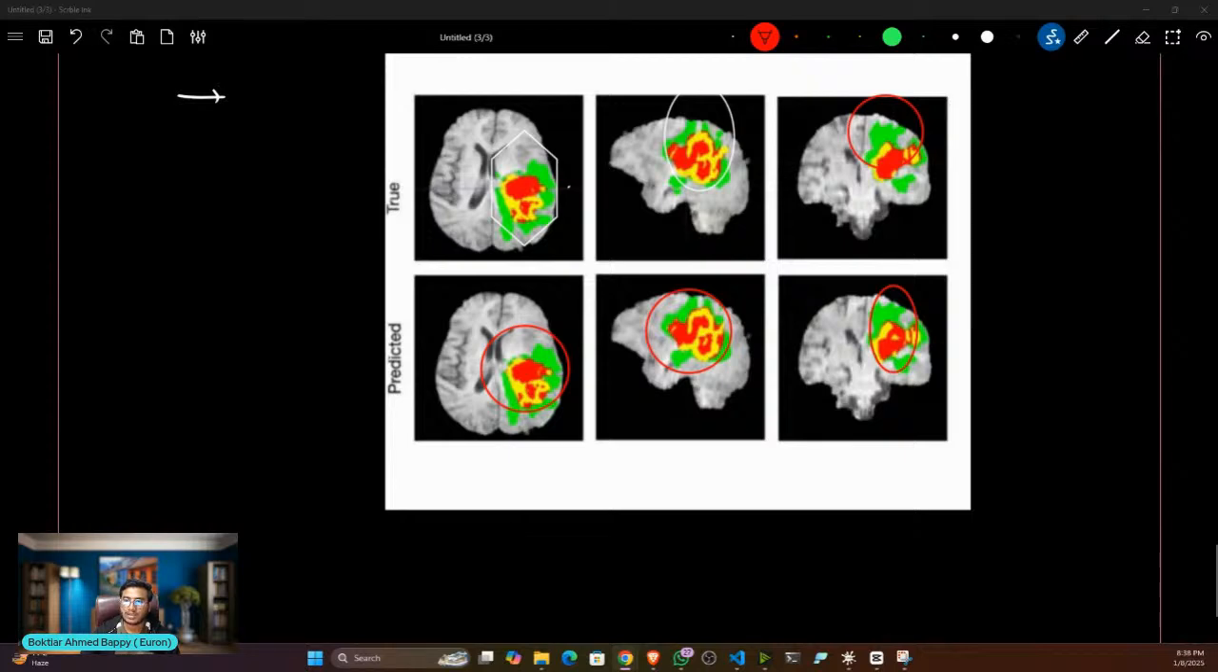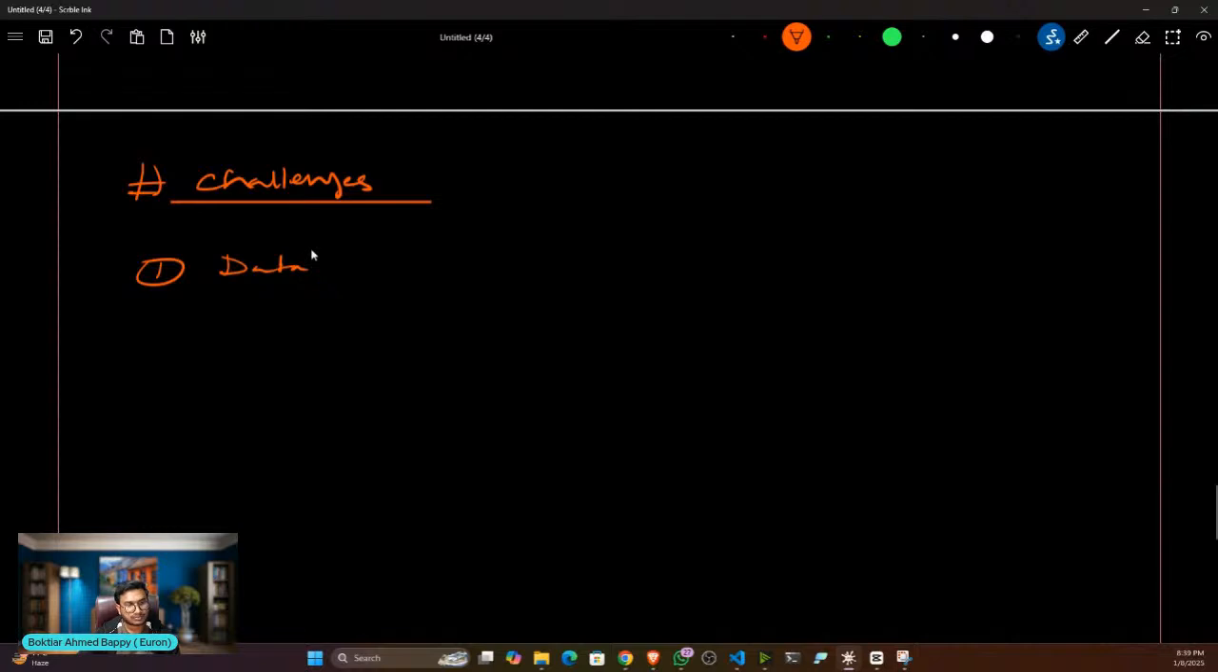Now, whenever you are working in this field, you will definitely face some challenges, difficulties. So now let's discuss some challenges of computer vision. The first challenge I can write as data, or you can also call it quality data, because to work with computer vision you need a huge amount of data.